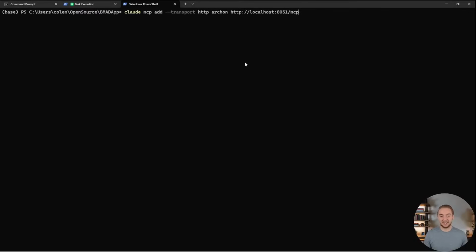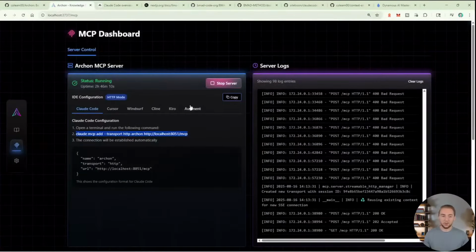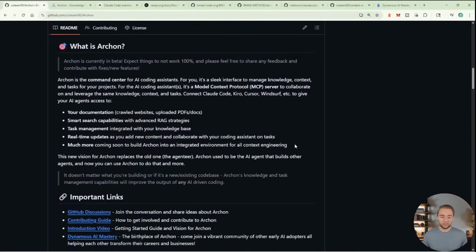To add the Archon MCP, after I have it up and running, I just have to run this command. It's that easy. I already have it running, which is why I get this message right here. But if I do a Claude MCP list, then it'll check and even validate the connection to Archon. So that's how easy it is to get it connected once you have the UI up and running. And I cover instructions for how to set up everything in the video that I put out on Wednesday.